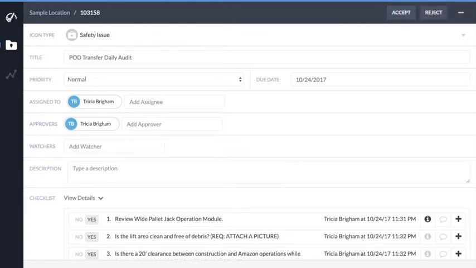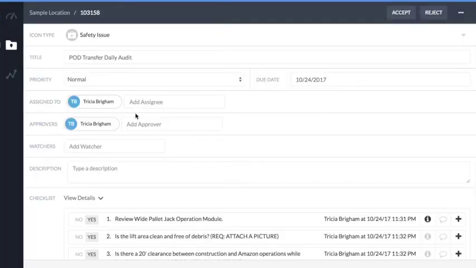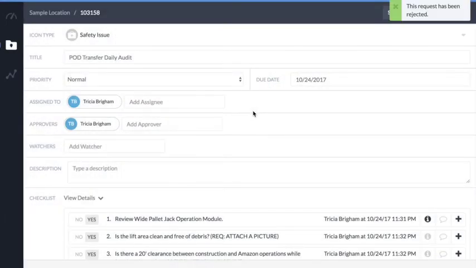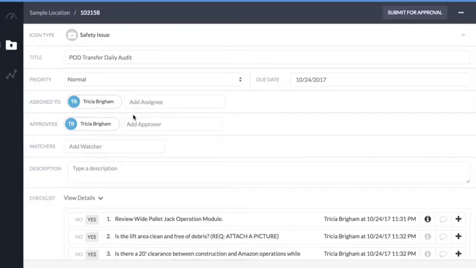In this case, I'm the submitter and the approver. So this is how it appears on the approver's dashboard. They'll have the opportunity to accept or reject it. If they reject it, when they add a comment, it will show up in the service request's activity feed. And the card will go back to the assignee's dashboard, and you'll be able to tell that it's been rejected and more work needs to be done.